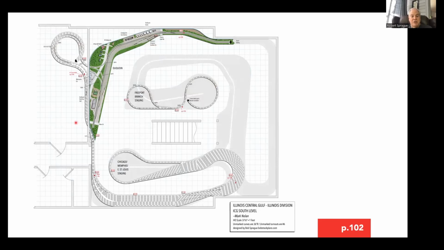This is a monster I just finished. It is based on a town called Effingham, Illinois, which is where the ICG crossed over the Conrail. Still does with its successor railroads.